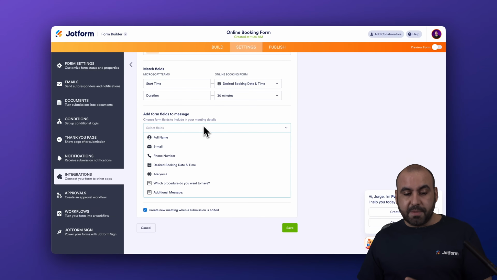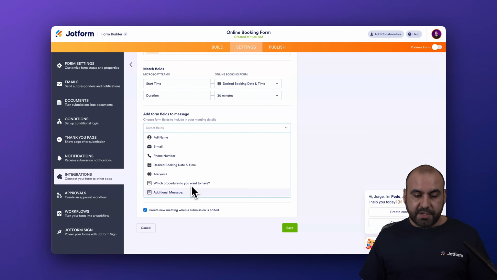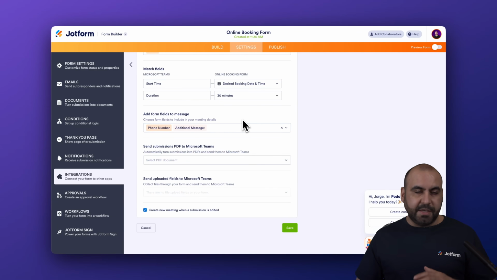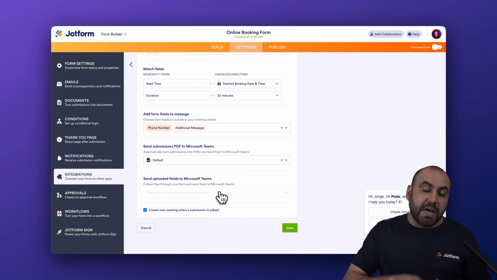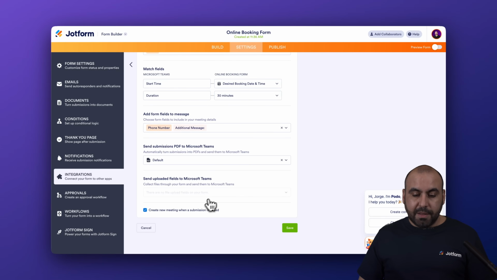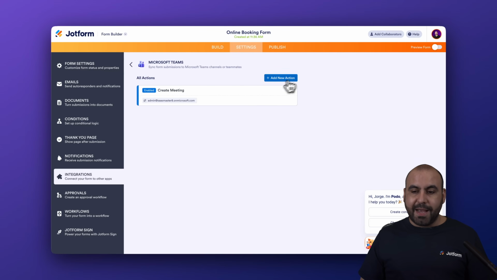Then add form fields to message. So if we need details about this, for example, the additional message should be there, and the phone number, just to keep things organized. Then we have the option to send a submission PDF to Microsoft Teams. Yes, let's go ahead and do so right now. And if there's an upload field, we'll have that option to upload to Microsoft Teams too. Let's go ahead and save this right now and test it out.